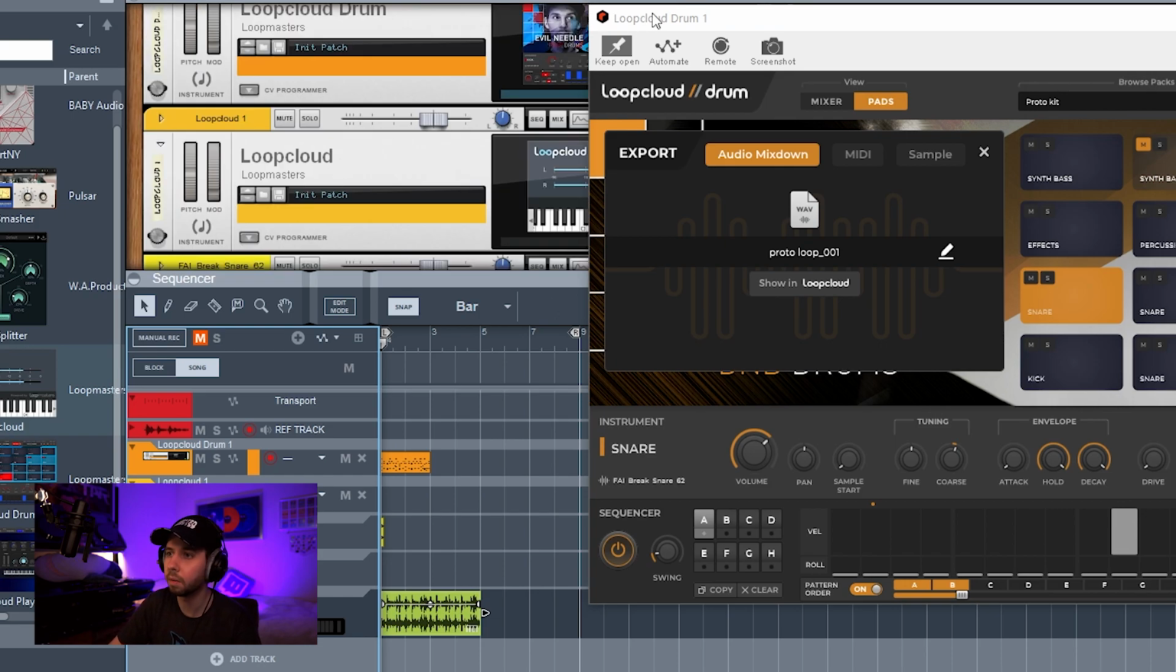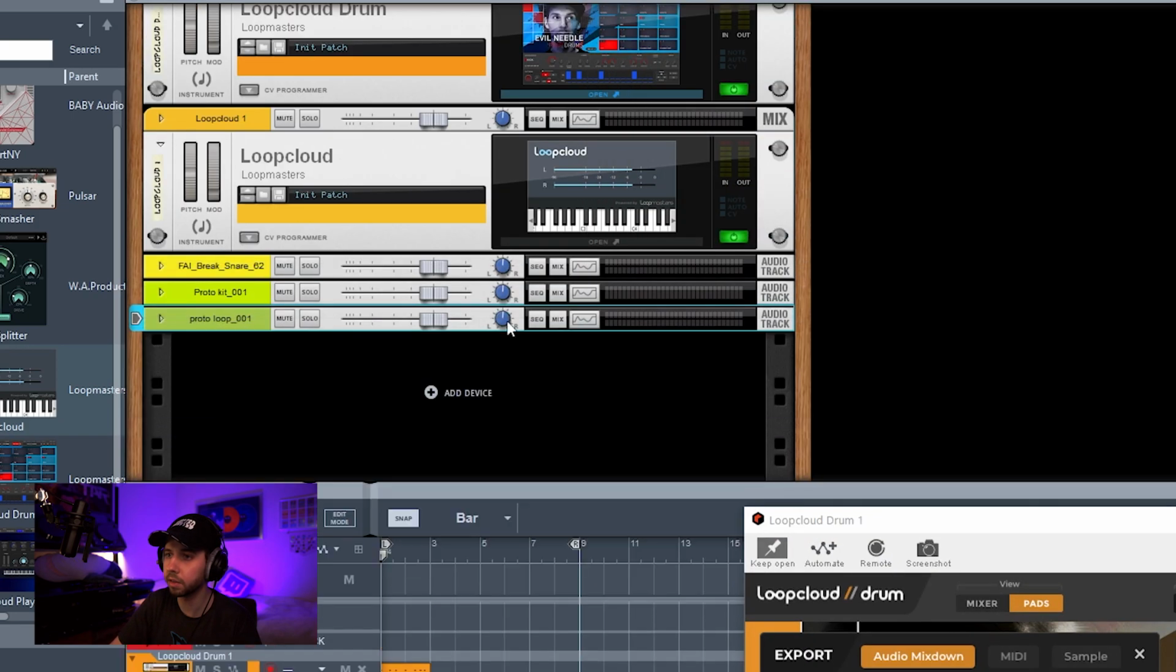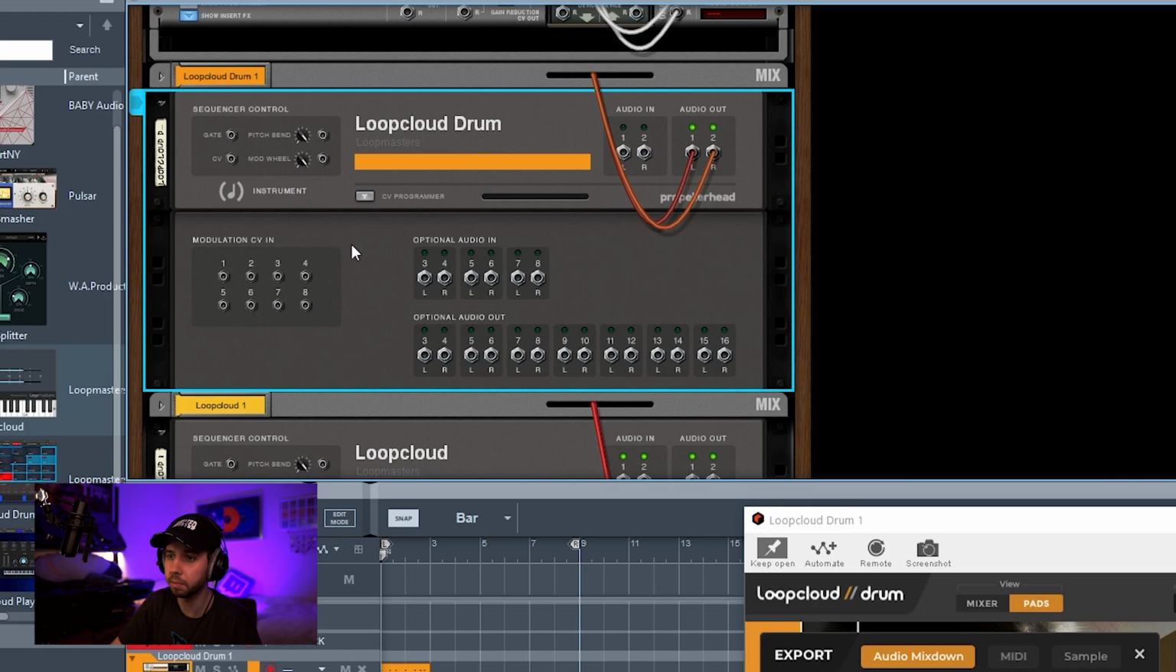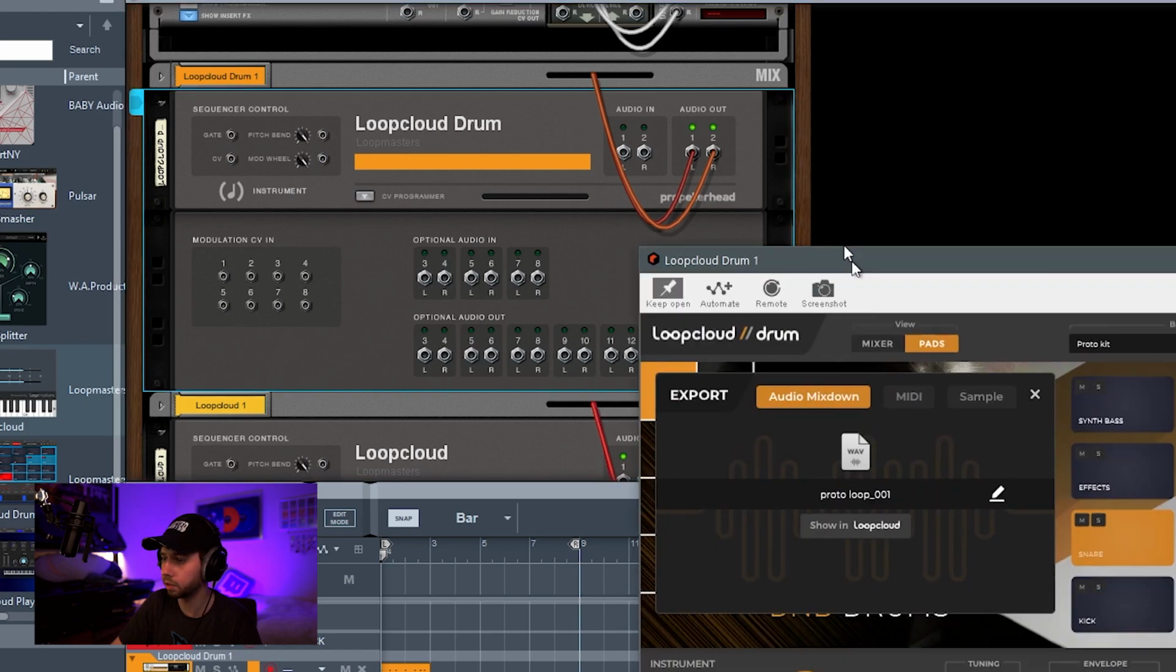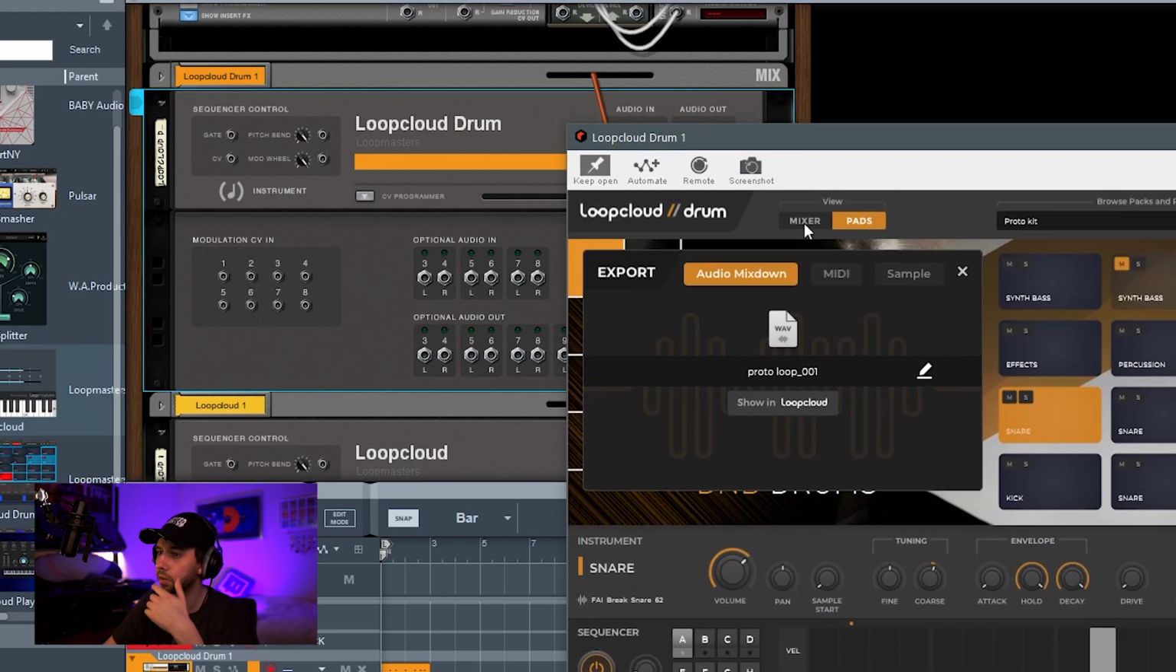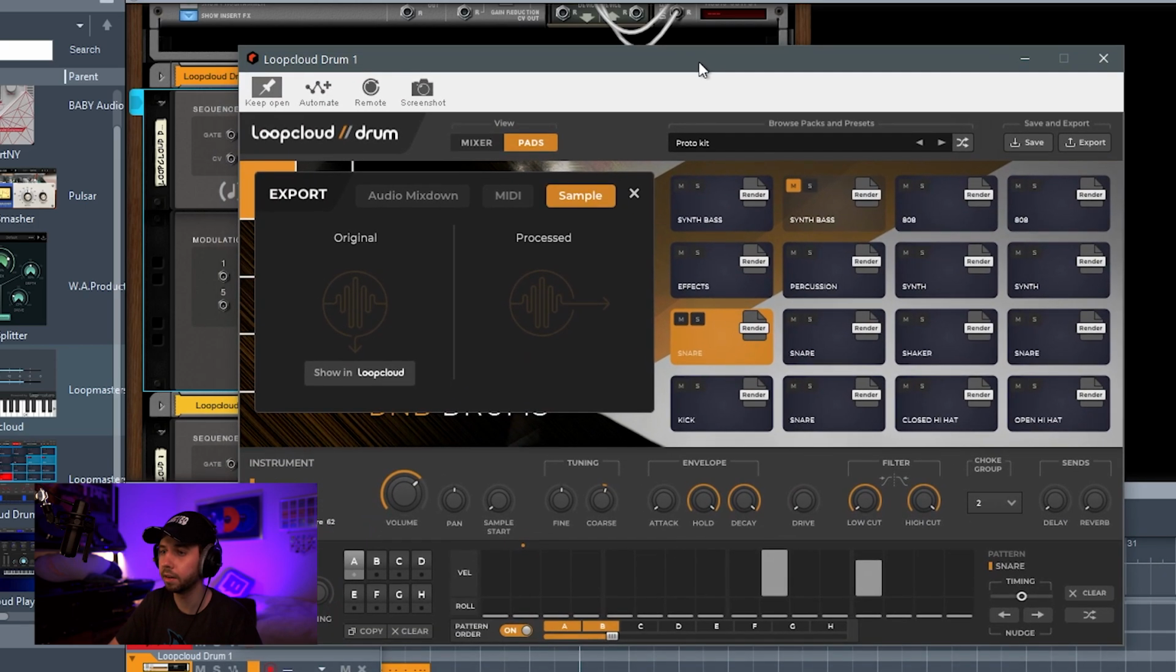Cool. I want to see if there's some external outs on this as well, on the Loopcloud Drum. We have the optional audio outs. Are we able to route those? Oh, okay. So if we do the export and then sample, we can click on these and render them. And then I guess we can export those.